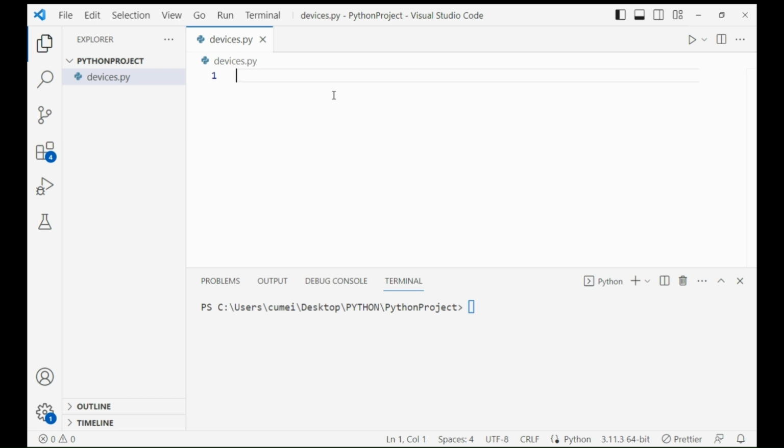Now, what I intend to do is, first of all, import some modules that we're going to use. The first module I want to import is called itertools. This module can be used in various ways, but what I intend to use it for is to keep track of the devices we are adding to our inventory system. You are going to see how this is going to work.